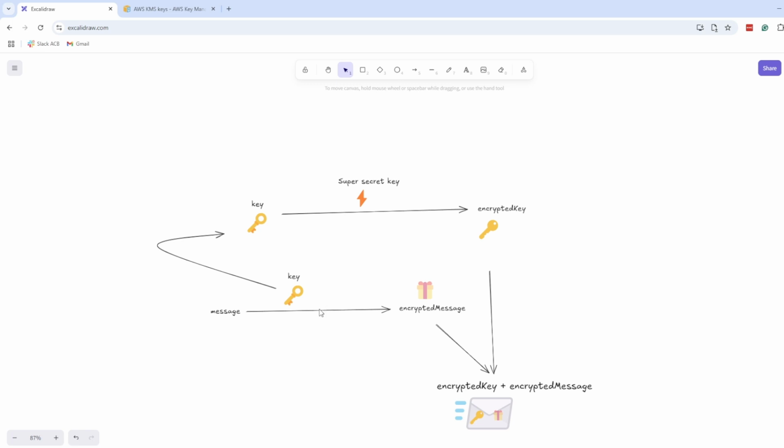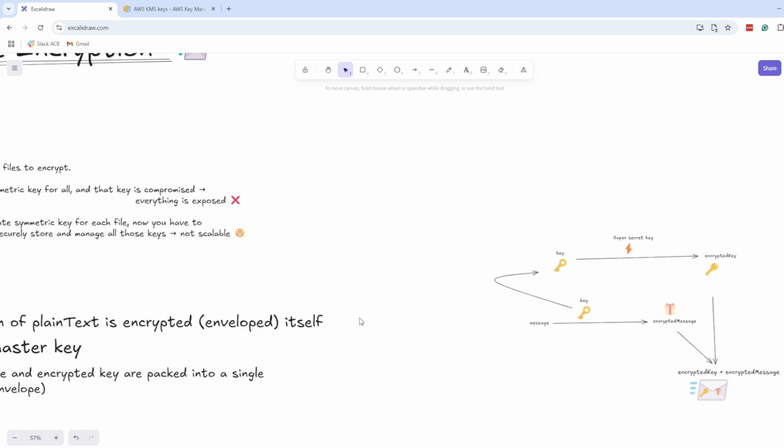But if we see here, just after encryption, we are discarding this key and using the super secret key to create the encrypted key, and the encrypted key stays with the object. So if the object is encrypted and stored in an S3 bucket, then the encrypted object and encrypted key will be stored in the S3 bucket. In our KMS service or in our key store, we have to only store our super secret key. So this solves the issue of scalability as well.